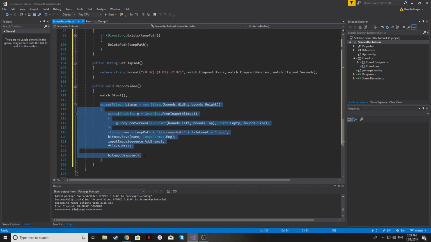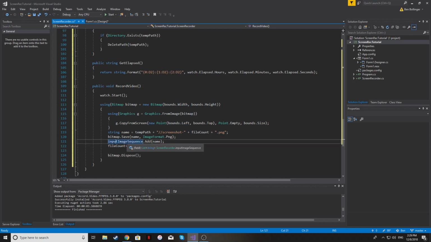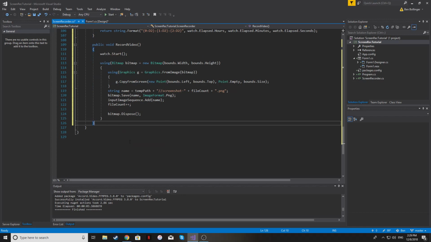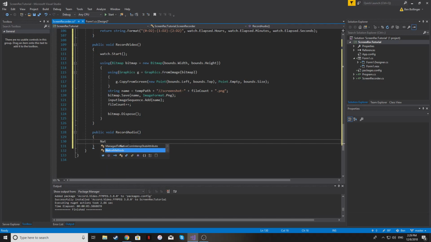It's just creating a screenshot, saving it to the folder, and also saving it to our array here. Okay, so after that's done, we're also going to be doing a method called record audio. This is a little bit more straightforward. And record audio, once again, is just kind of a standard way to do it. So we're going to call our native methods class here.